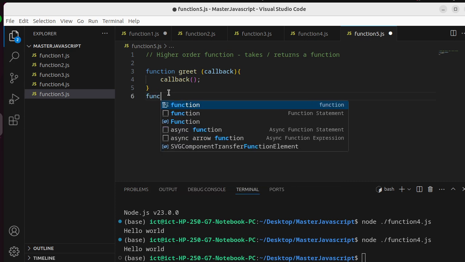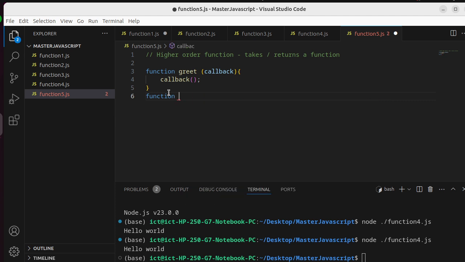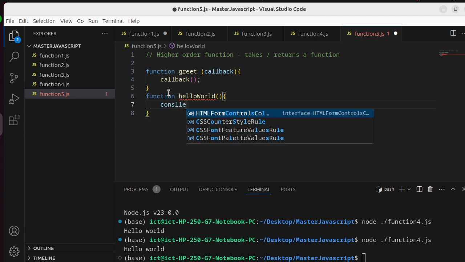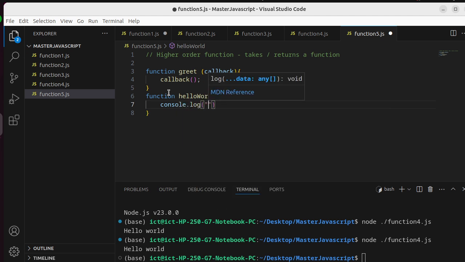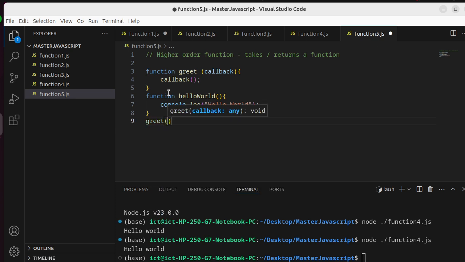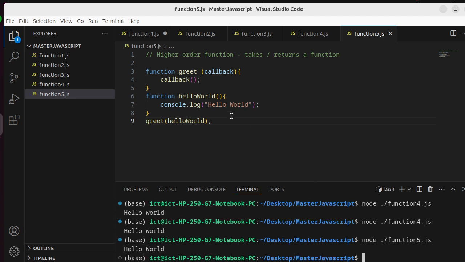So we can, for example, come and say function hello world, console.log hello world, and then we come and pass it inside our greet. We pass it there. Let's see what happens. So I'll say function number 5.js, and you can see it's giving us hello world. This is what we call a higher order function. So let's move to another function.